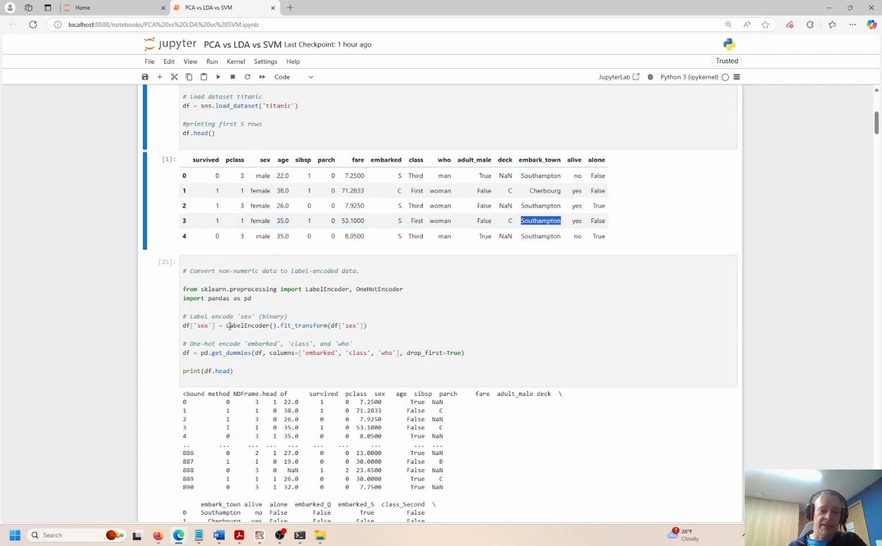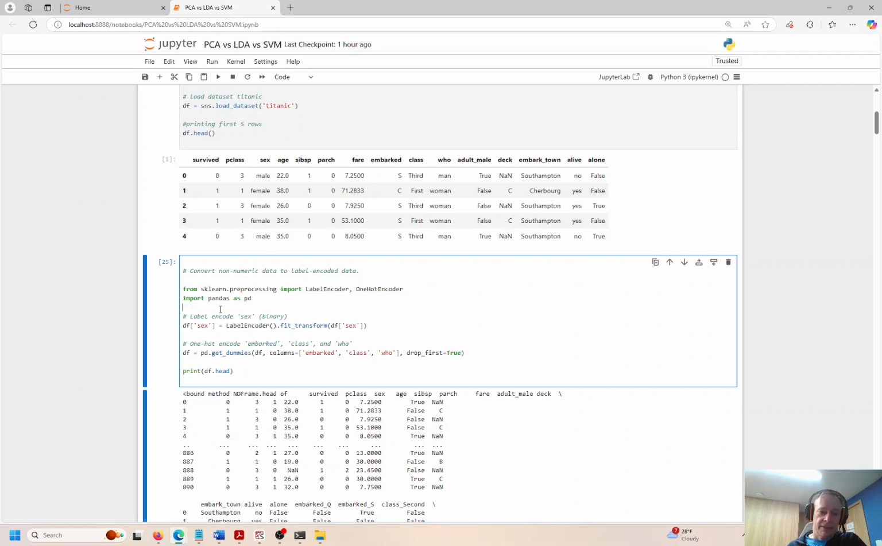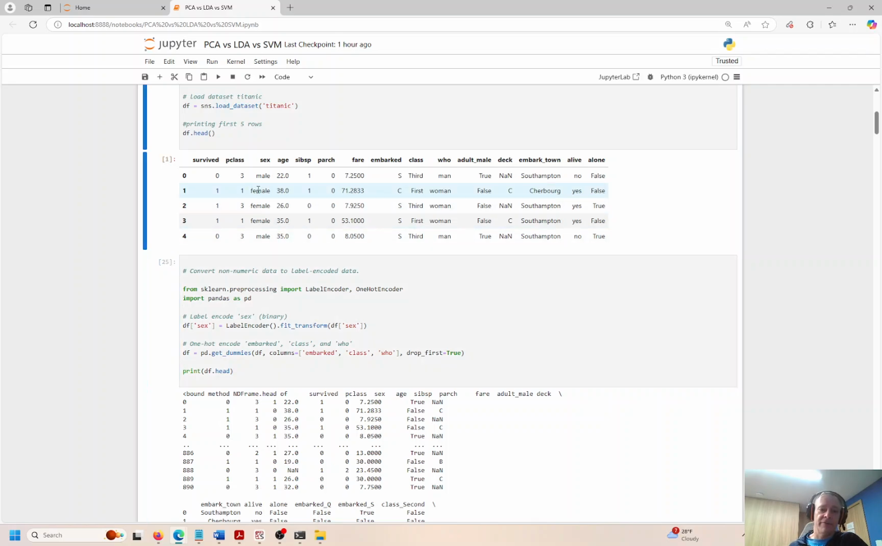So we're going to take everything that's not a number and encode it into a numerical representation of male and female. Okay.